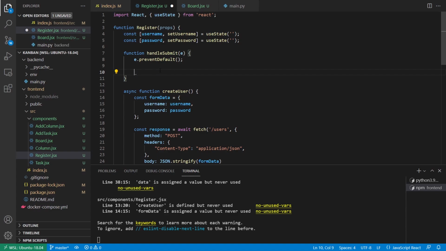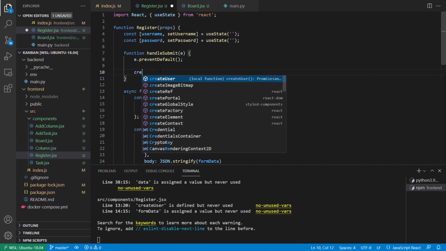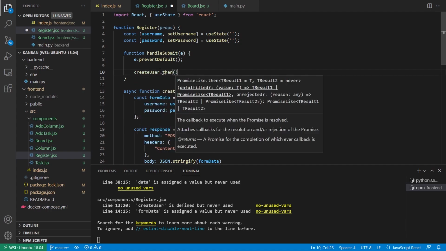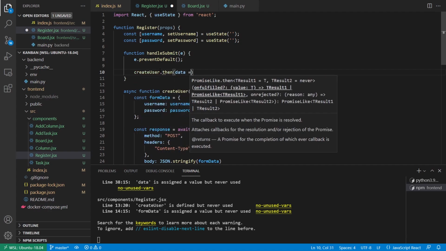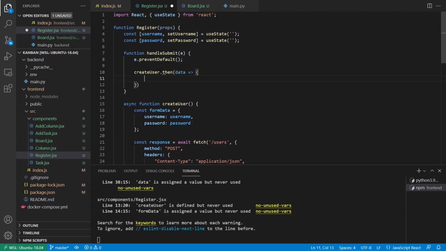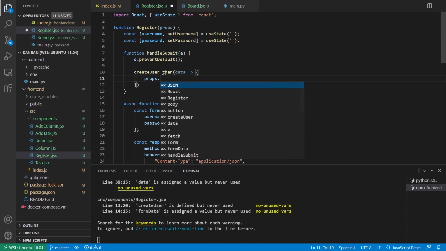Not await. I'm calling then on create user. So create user that then. Going to do something with the data that gets returned. What do I want to do? So I'm getting a token in response, and I want to set this token on the state, and I also want to set it in my local storage. So I'll do both. So I'm going to have a prop for set token, and I need to create the state for the token on the index. So I'll do that in a moment.